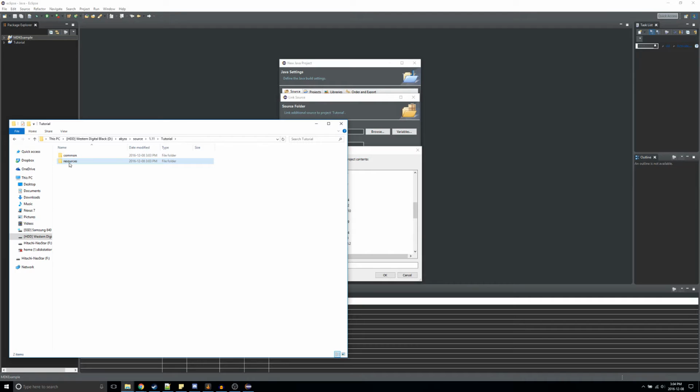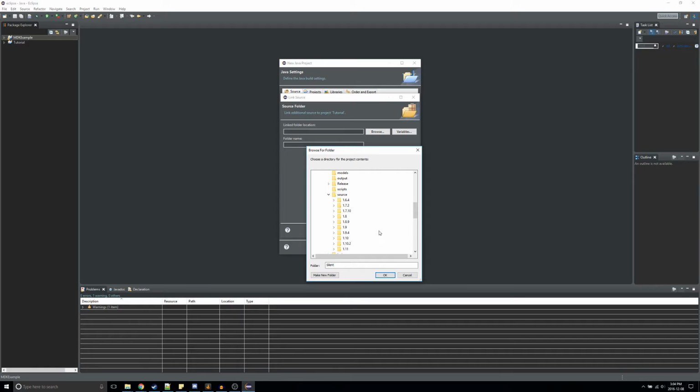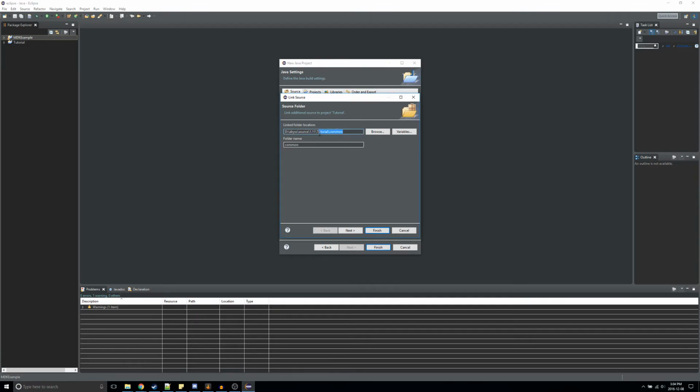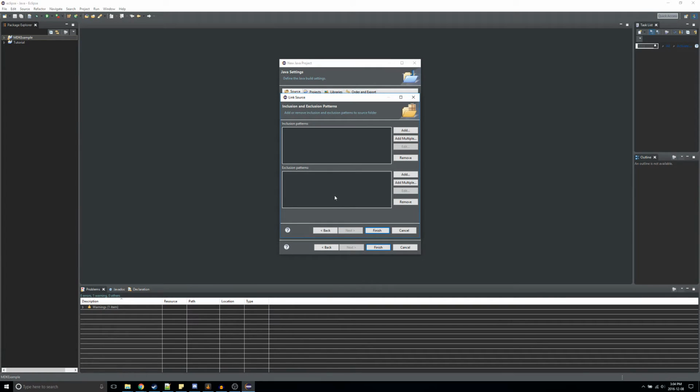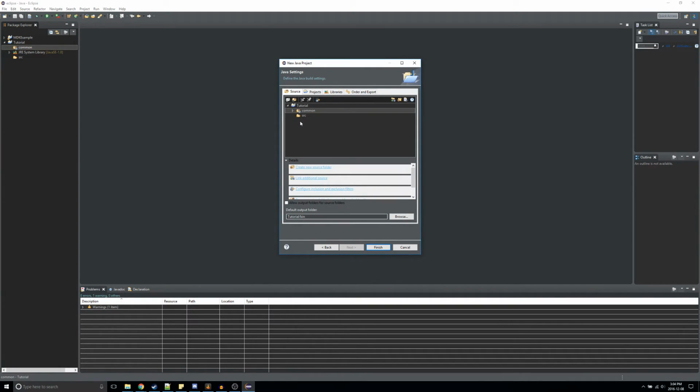Now, the resources folder has a very specific file structure inside of it that we're going to have to create later, but we're not going to worry about that for right now. So now, back here in Eclipse, we're going to go to the common folder we've created, select that, and just for simplicity, I'm going to just copy that here. And there's more stuff here. We don't need that.